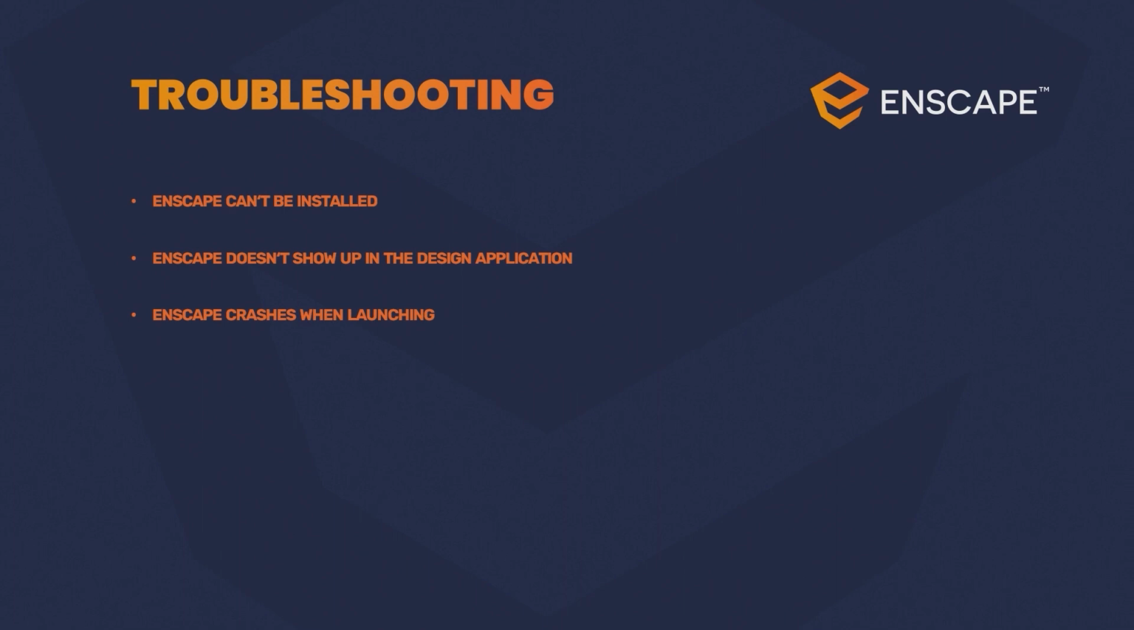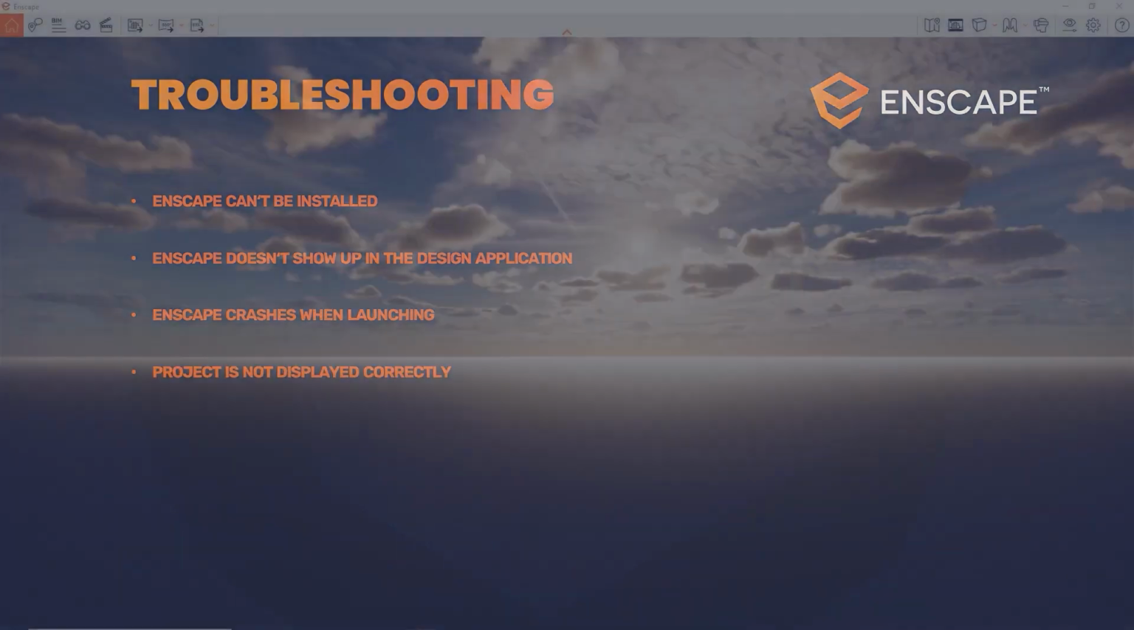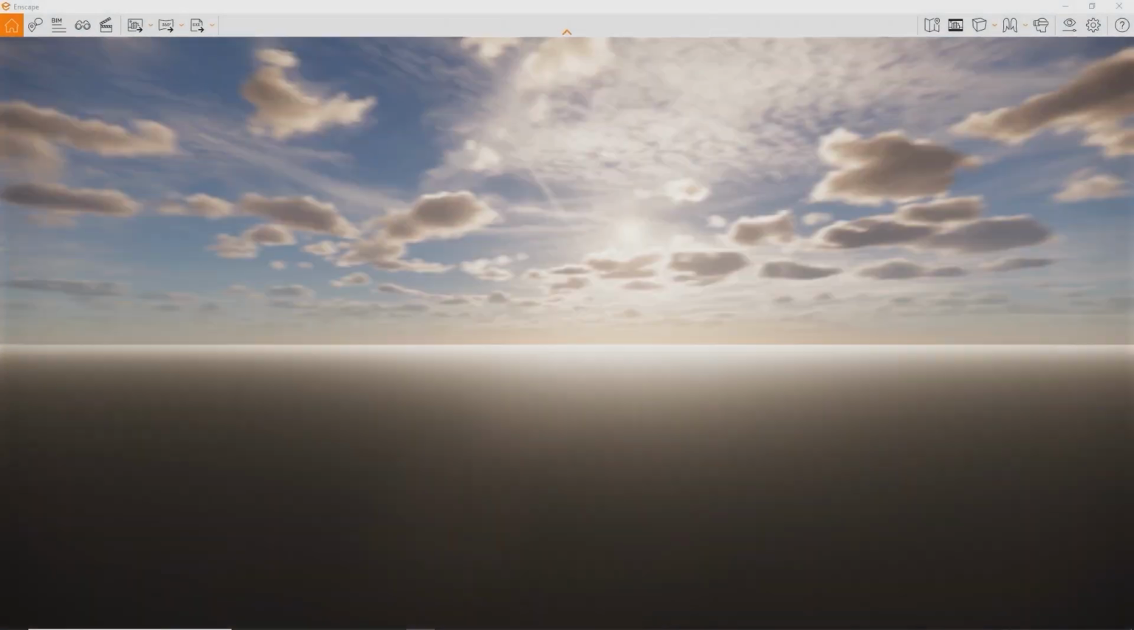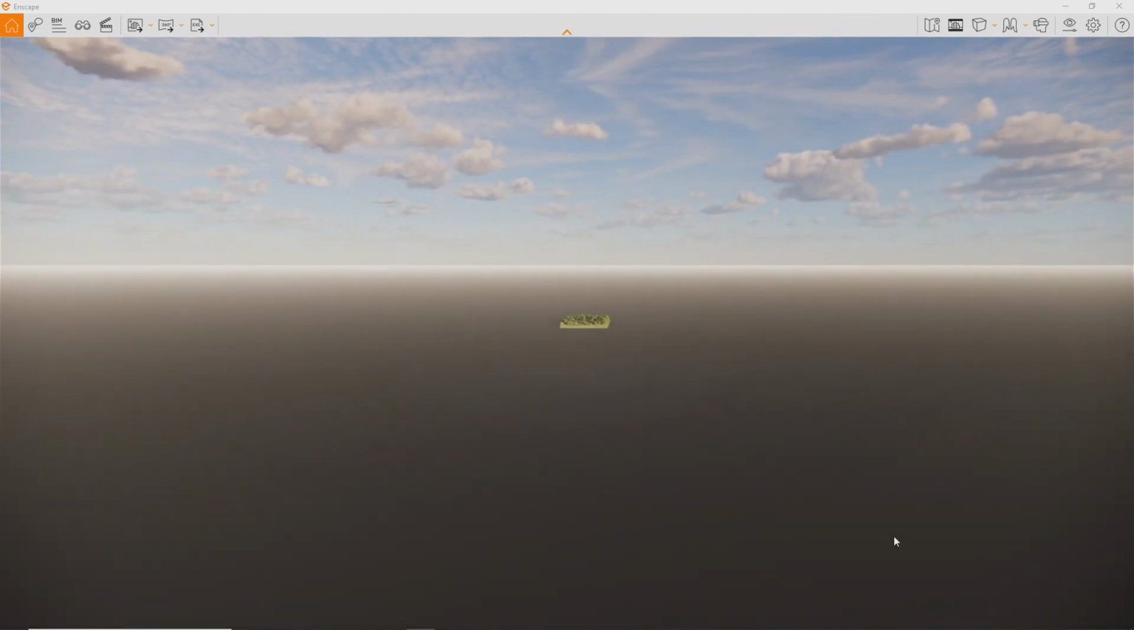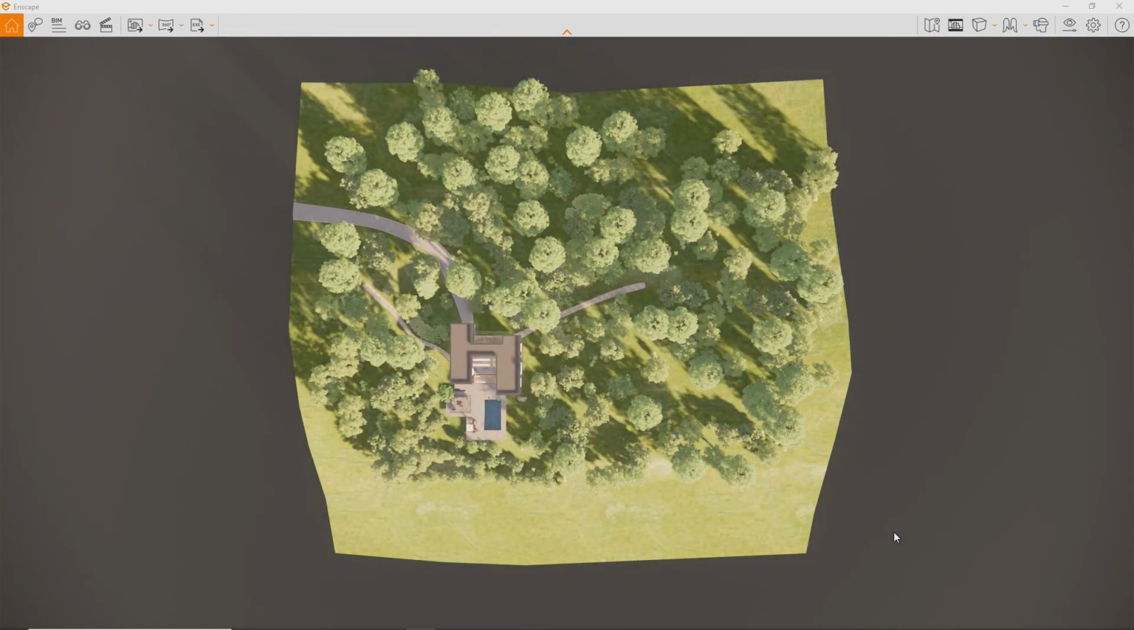Okay, let's move on. What can we do if Enscape opens but your project is shown incorrectly? If you don't see your project at all, it's likely the camera is just positioned somewhere, it's not in view. Try hitting the number keys on your numpad, 2 or 5, and the camera should be positioned with the entire project in view right away.